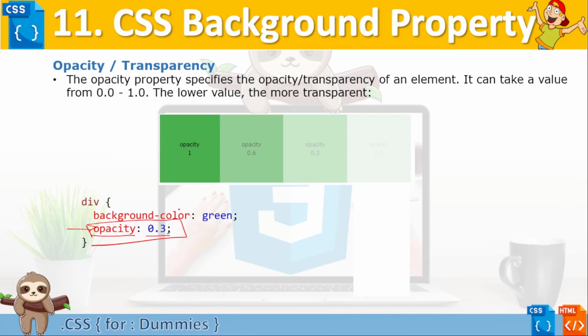Wonderful. So 1 is the default and 0 is fully transparent. I hope this clarifies things. If you have any questions, do let me know, and I will try to explain things in a different way.